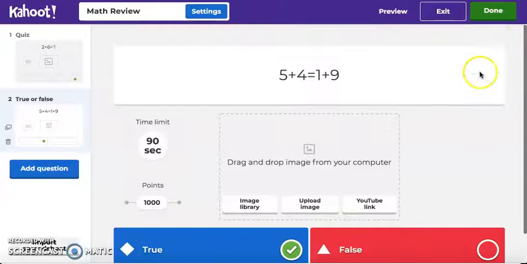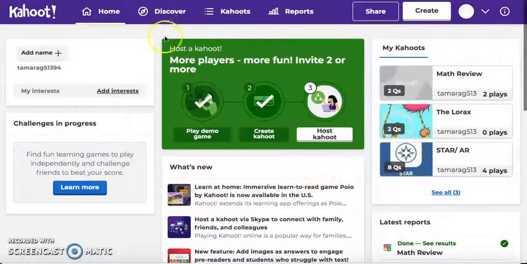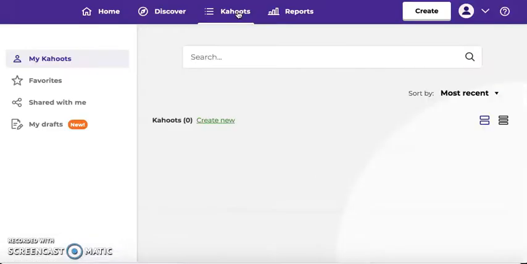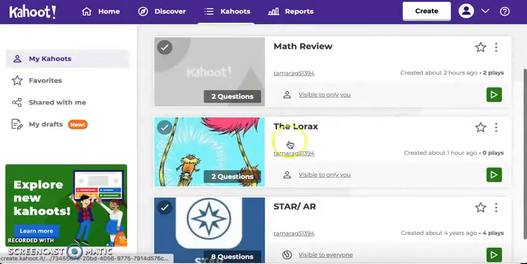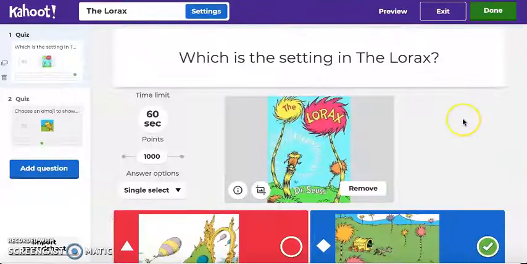My other example, select Kahoots, I made for the story The Lorax. In my first grade classroom, we learn about the Lorax. All right, so here is the quiz on the Lorax. I chose 60 seconds for the first one.